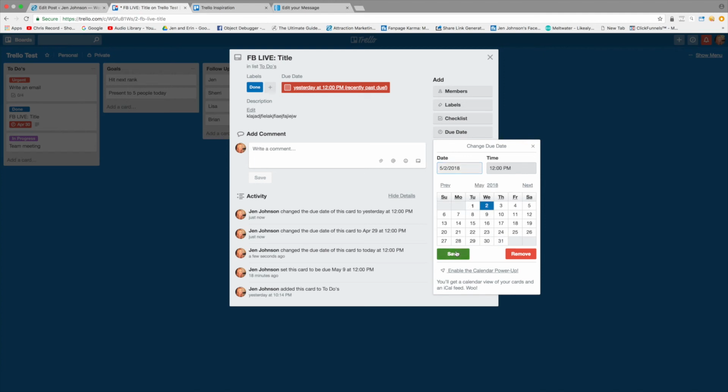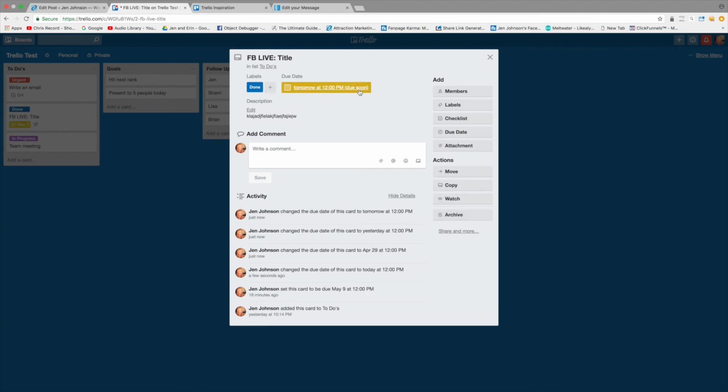So if I put that it's due on that day, it'll be in yellow. It'll let you know, hey, this is due soon. So it's really cool that it customizes in that way for you. And then what's really cool too is that you can do attachments.